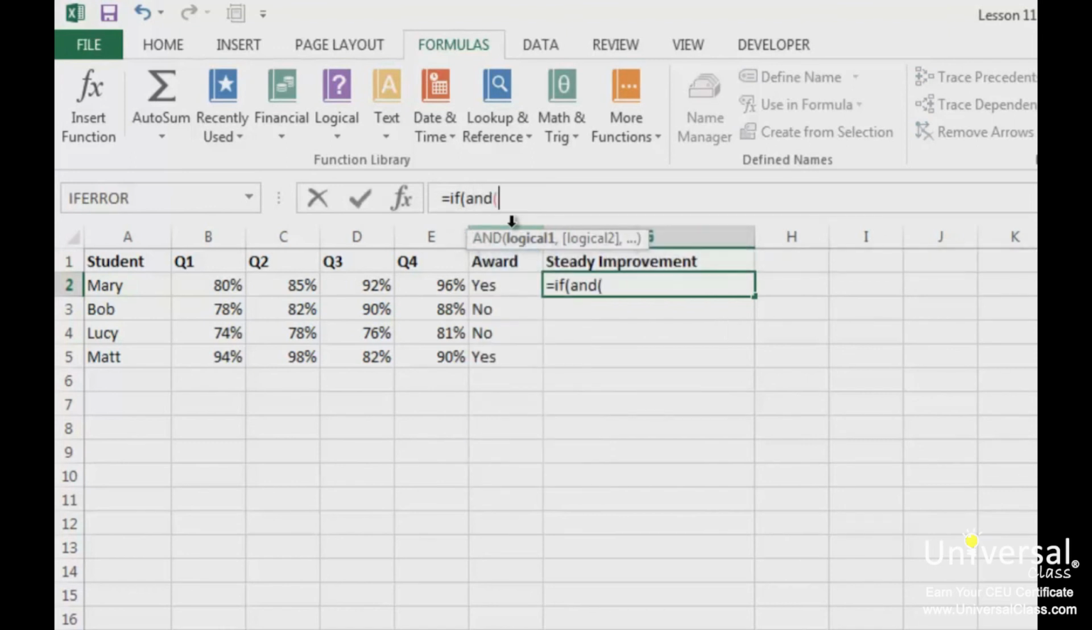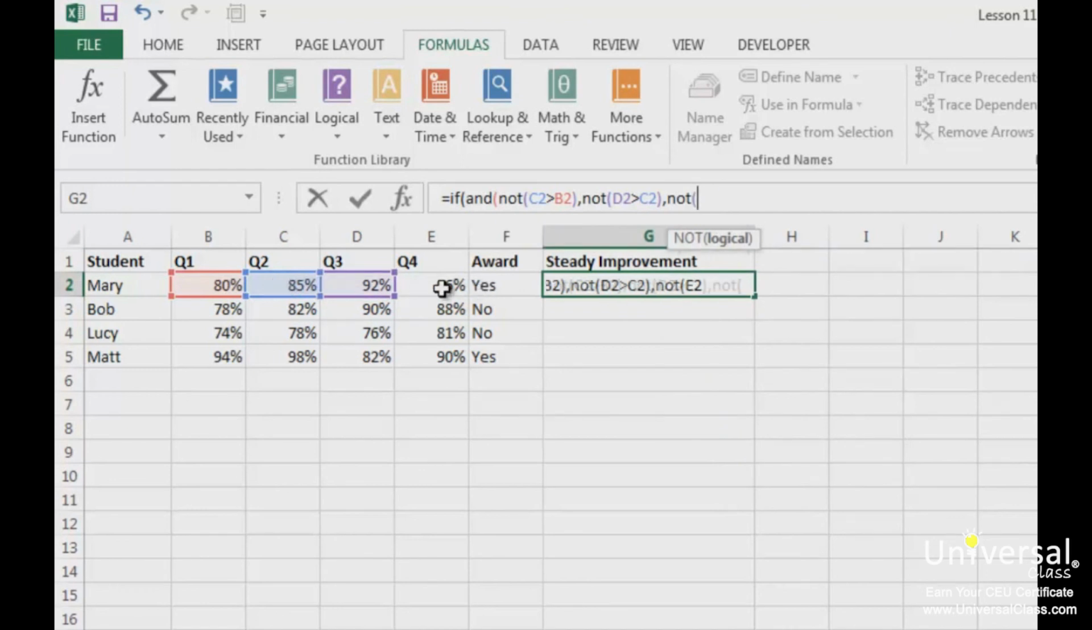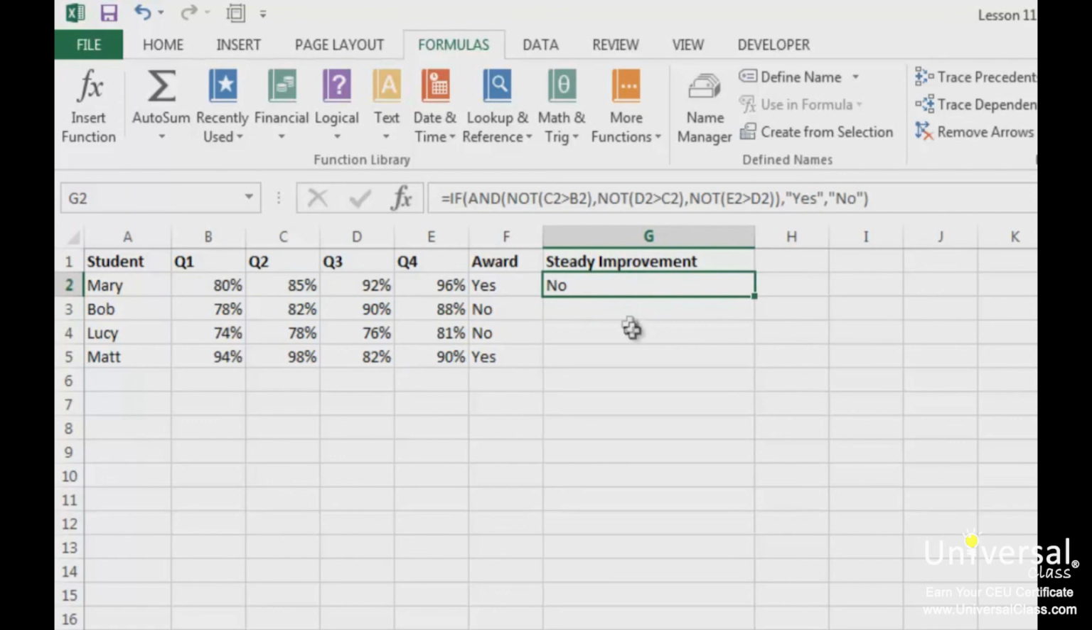We start with the if, and then the AND condition. And we put in our first condition, and we go NOT the first condition. After we have all of our NOT statements, we put another closing bracket on the end. Then we add a comma and type in yes, then another comma and type in no. We can see that there is not steady improvement for this person.